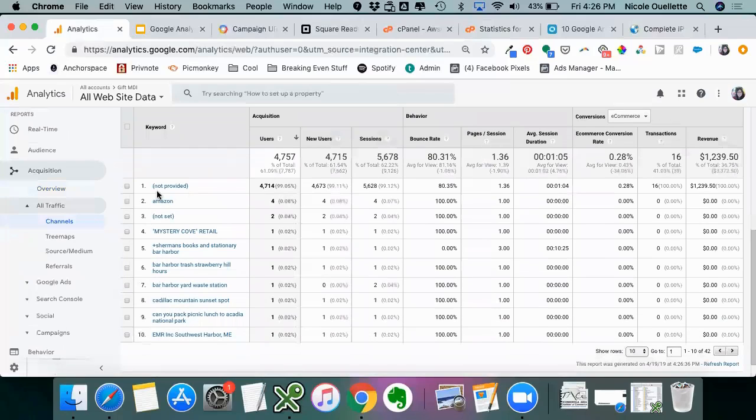It's so interesting. Can you pack a picnic lunch to Acadia? Oh, a lot of people looking up trash. I'm just kidding. 2 people looking up trash. Not a lot. It's out of date again. Yeah. I know. Parking.